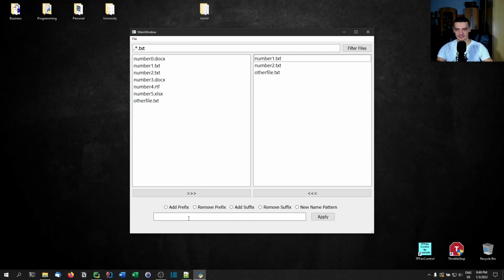So in this case, for example, I can say add prefix, and I can say text underscore. And by pressing apply, you can see that now I have the files text underscore number 1, text underscore number 2, and text underscore other file. I can also remove that prefix. I can select these files here manually, put them into the right list, and I can then remove the prefix text. Now you can see it's gone again.